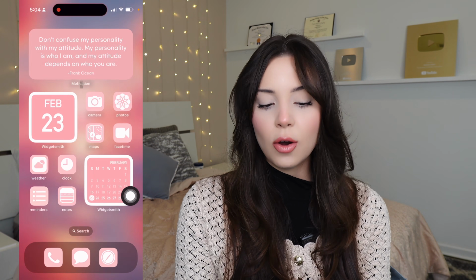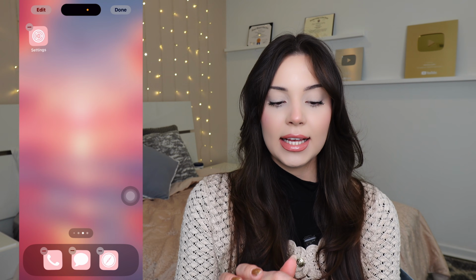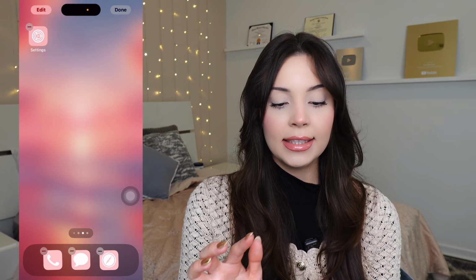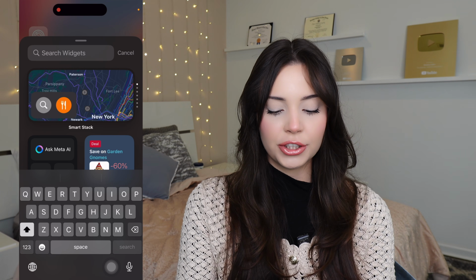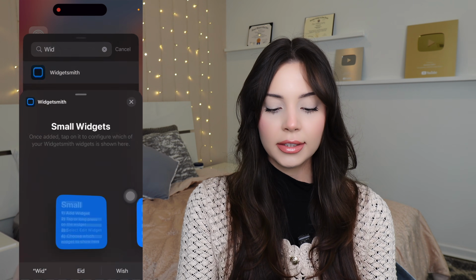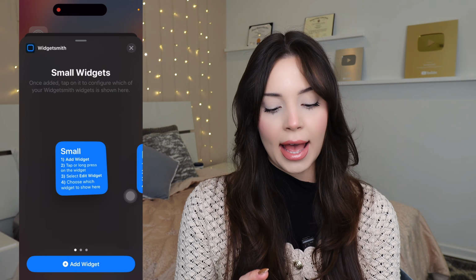So I'm gonna go back to the home screen, and then I'm gonna go to the new screen. I'm gonna long press on the screen. Then I'm going to hit on edit at the top left and then add widget. From here, I'm gonna search up Widgetsmith right there. Just so you remember, we did a small widget. We don't need medium or large for now. So I'm going to add widget here.